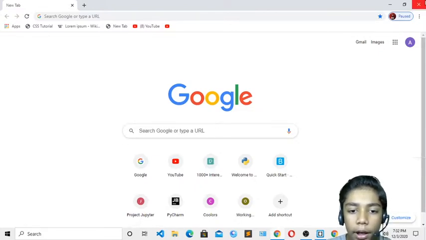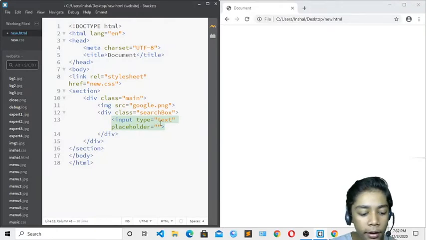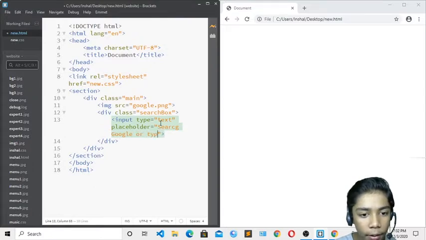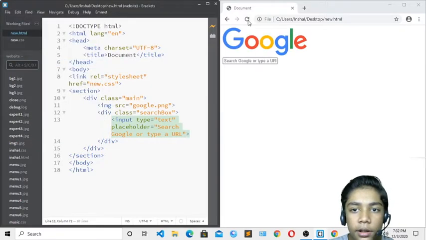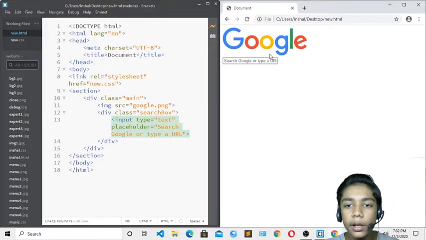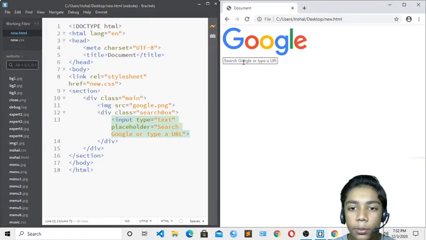Okay, so we will also write that. So I will just come over here and I will write "Search Google or type URL". Okay, in capital we have to write. So like that I have written this. Okay, and over here I will do one thing, I will just save from here. Okay, and I will just hit refresh. So here you can see automatically my Google logo and then my search box has been coming.